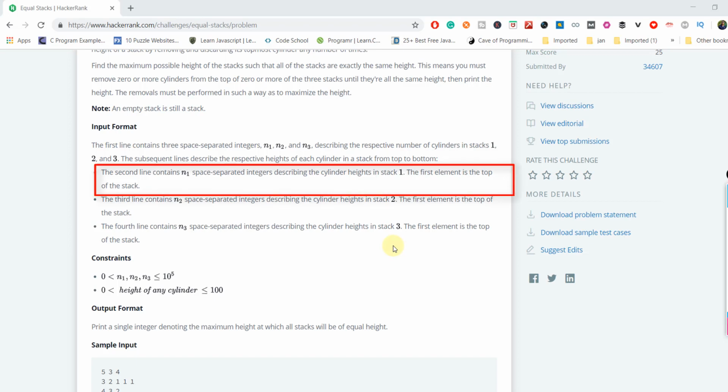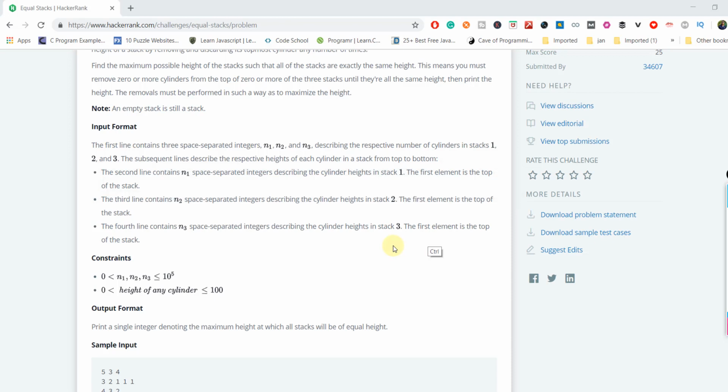The second line contains n1 space separated integers describing the cylinder heights in stack 1. The first element is the top of the stack. Guys, here one thing you have to notice. The first line will tell you about the cylinder heights for the first stack. So the first stack has 5 cylinders, and the starting point will be the top of the stack. So in this case 3 will be the top of the stack. You can mark it as the top of the stack.